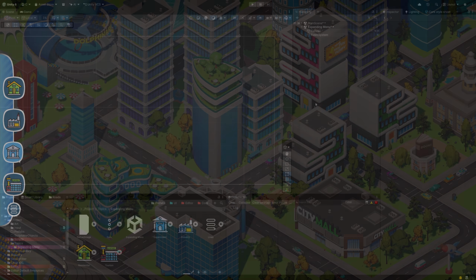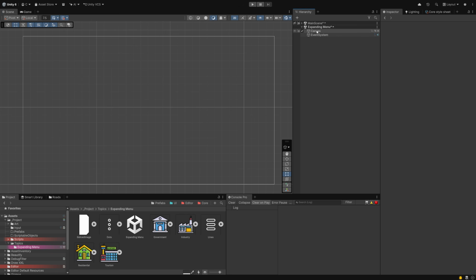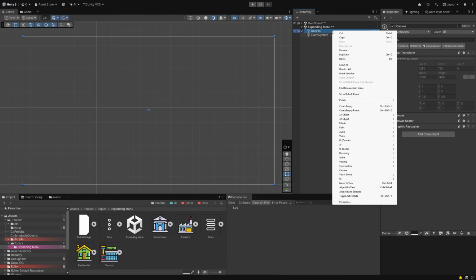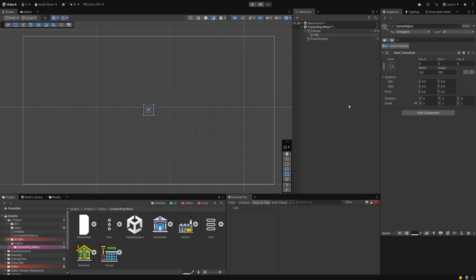I expect you to start with an empty canvas. Create an empty child object on it, call it collapsing menu, and anchor it to the left of the screen. You can do this by holding Shift and Alt, clicking on the anchoring preset menu, and picking the left side entry. Give the menu a width and height that would fit with what it should look like when expanded. For me, that's about 600 pixel in height and 300 pixel in width.